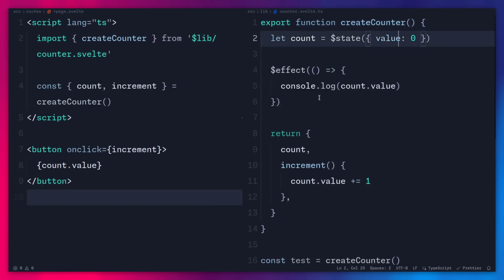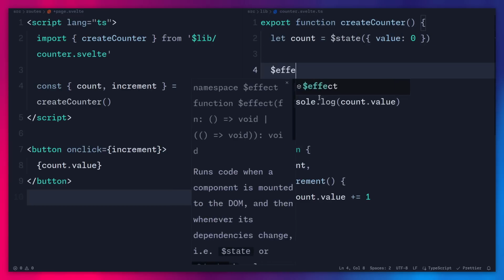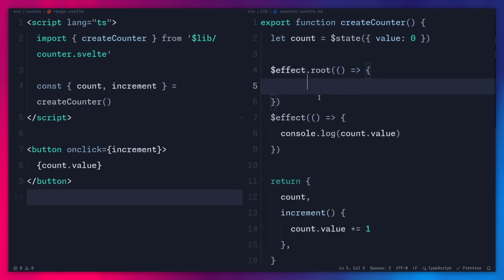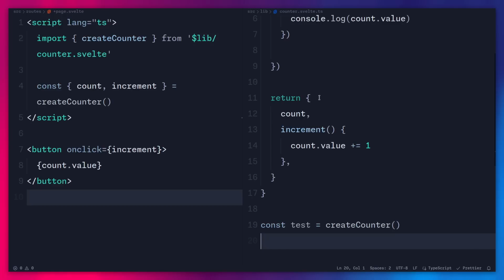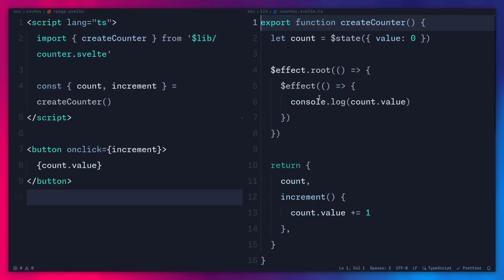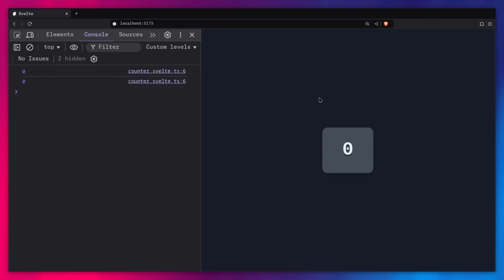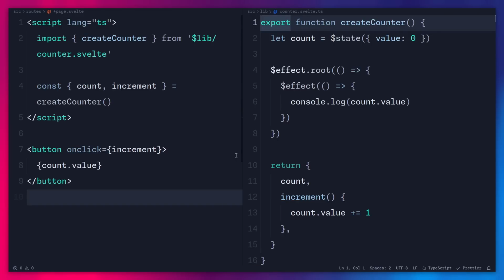So to solve this problem, you would have to do something like this, effect root, which might be personal preference. You might find this ugly or not, but this is basically what you have to do if you're going to use this same function outside of the Svelte component initialization phase. So for example, if I save this right now, refresh, you're not going to get any errors. And there's also another special effect. You have effect root and tracking, I think.